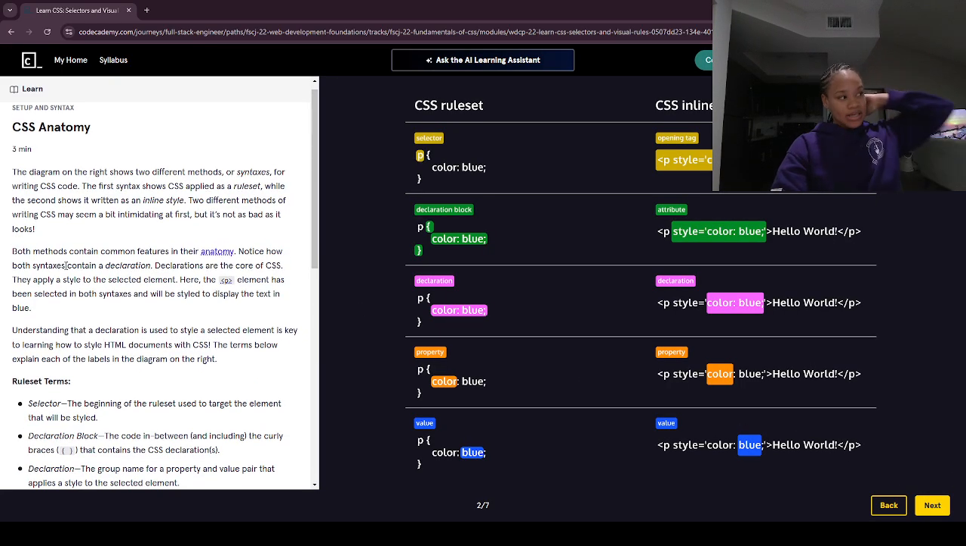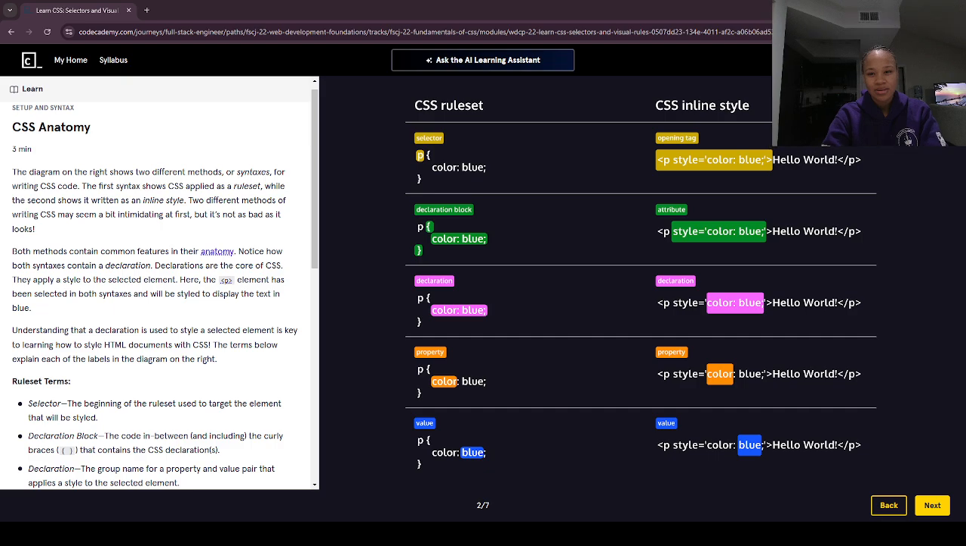All right, so CSS anatomy. The diagram on the right shows 2 different methods or syntaxes for writing CSS code. The first syntax shows CSS applied as a rule set, while the second shows it written as an inline style. 2 different methods of writing CSS may seem a bit intimidating at first, but it's not as bad as it looks. Well, that's good to know. Here, let me just adjust my window so y'all can get a better look. There we go.